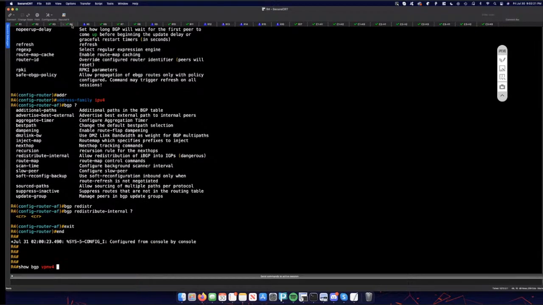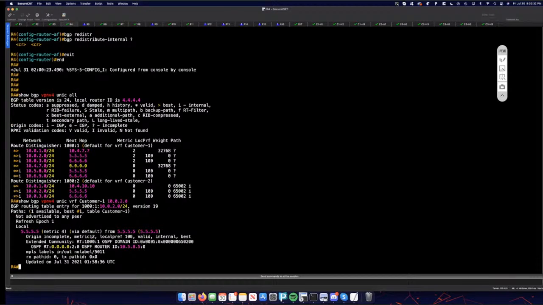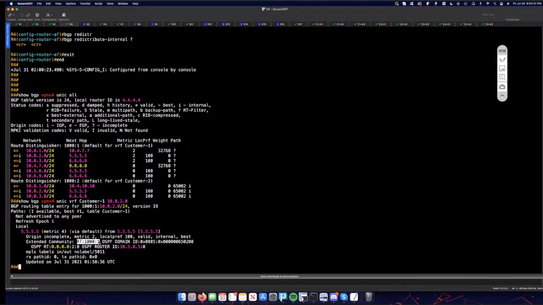This is where our process ID starts to come in handy. So, show BGP VPNv4 unicast all. Actually, no, VRF customer 1, 10.0.1.20. So above, when we were using BGP all the way around, we just had our route target. Now we have a couple of other things.